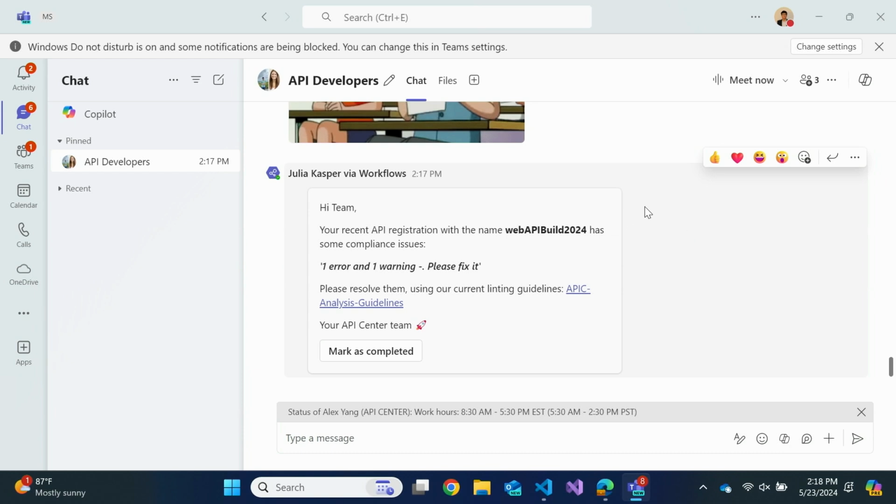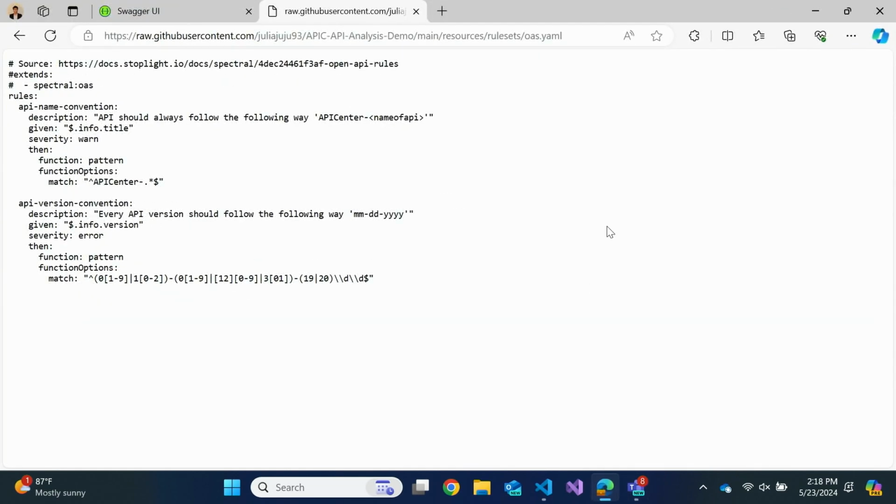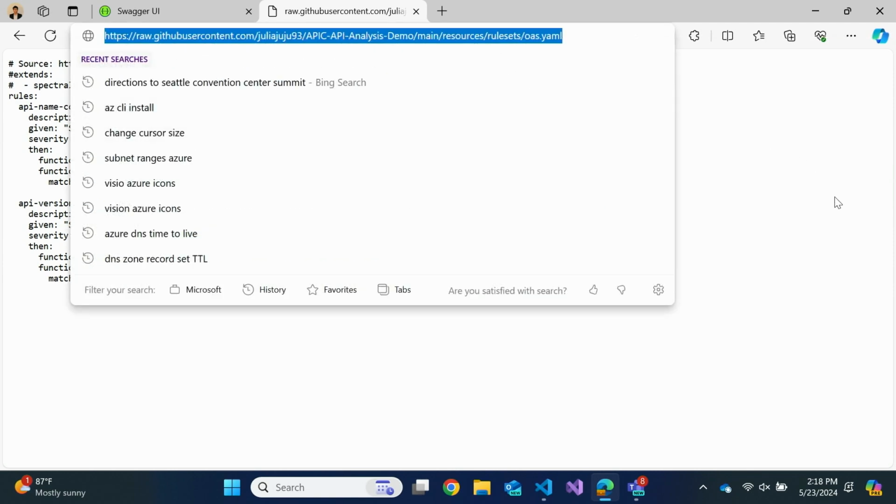And this message also includes a link to the linting guidelines that the API admin has set up for this specific API Center instance. So I know exactly which rules I'm breaking. If I open this link, I can directly view it in the browser, and here we can see that it's just a modified Spectral file, but the admin has added a few custom rules to it that I need to abide by. And so I'm going to go ahead and copy this URL.